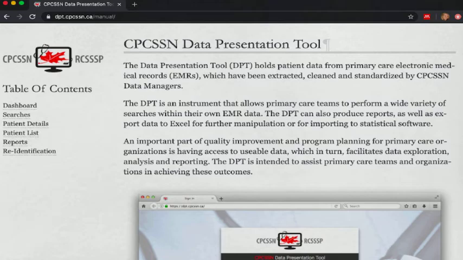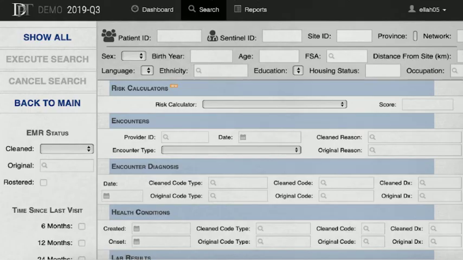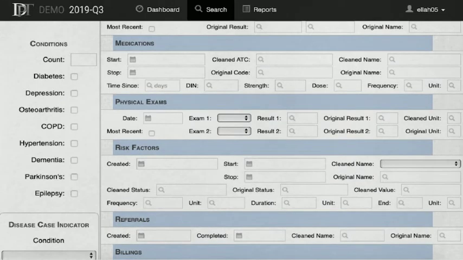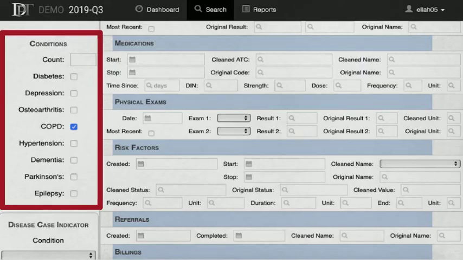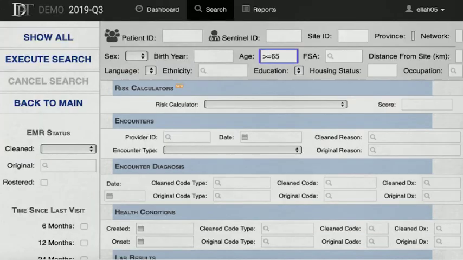Now we will run an example search for patients 65 and over with chronic obstructive pulmonary disease, or COPD. On the left-hand side, there is a list of conditions for which CPCSSN has developed validated case definitions. To find patients with COPD, select the box beside COPD. To search for our age range of interest, we type greater than or equal to 65 in the age box at the top of the page.